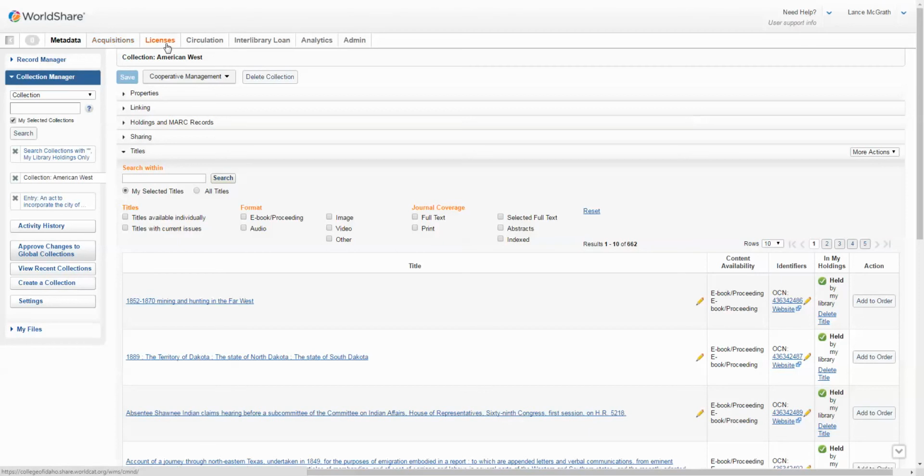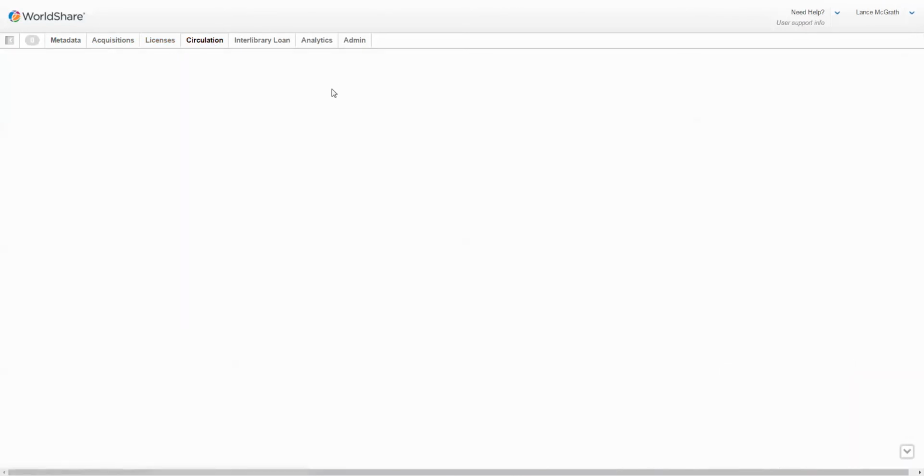Also, we can look at our licenses. We can do circulation. This is where, if we're checking books in and out, this has to work in order for people to be able to check books out. And I batch load the records periodically throughout the year, do several loads during the first couple of weeks of classes every semester.